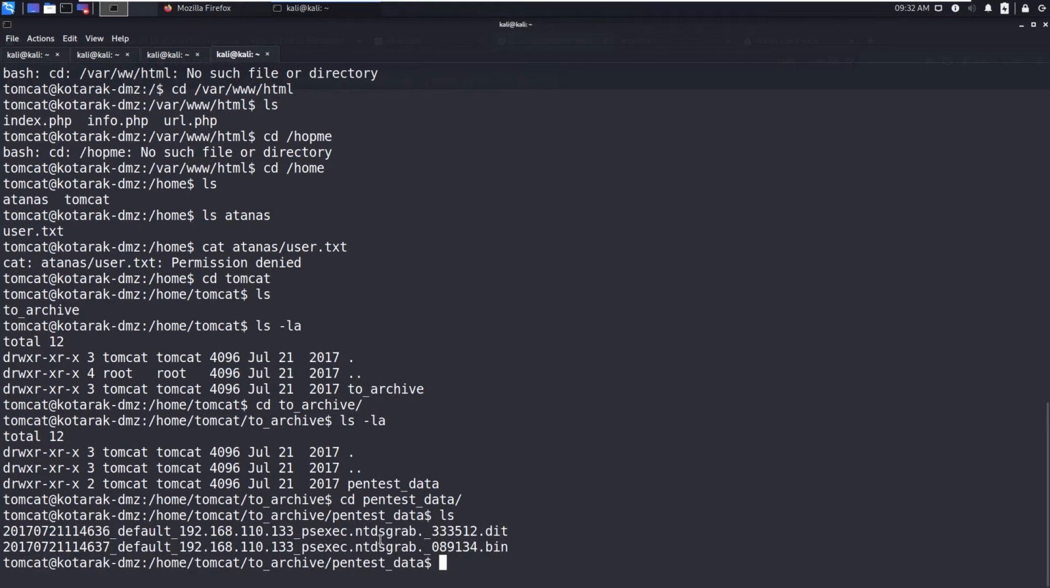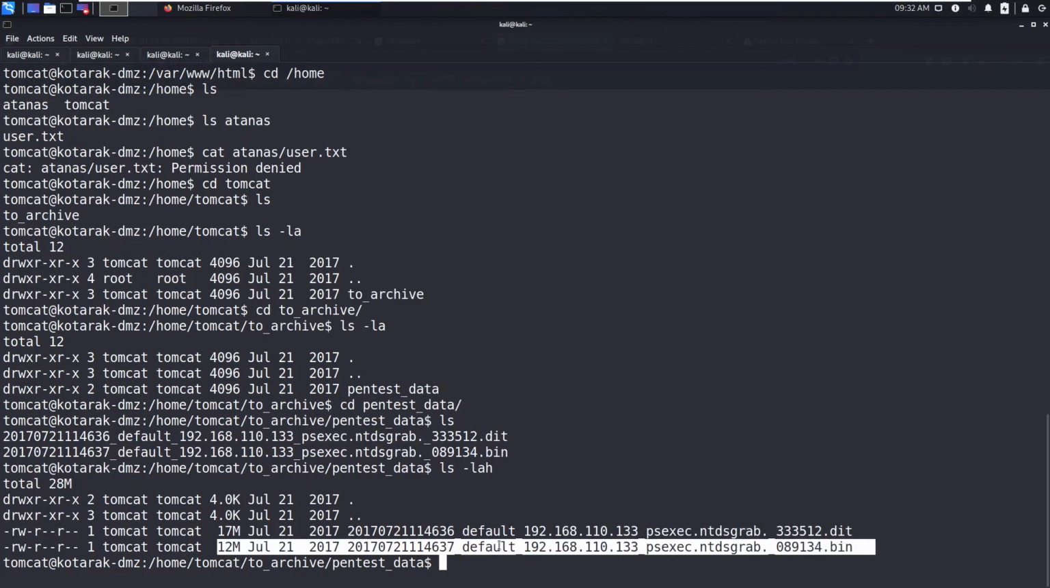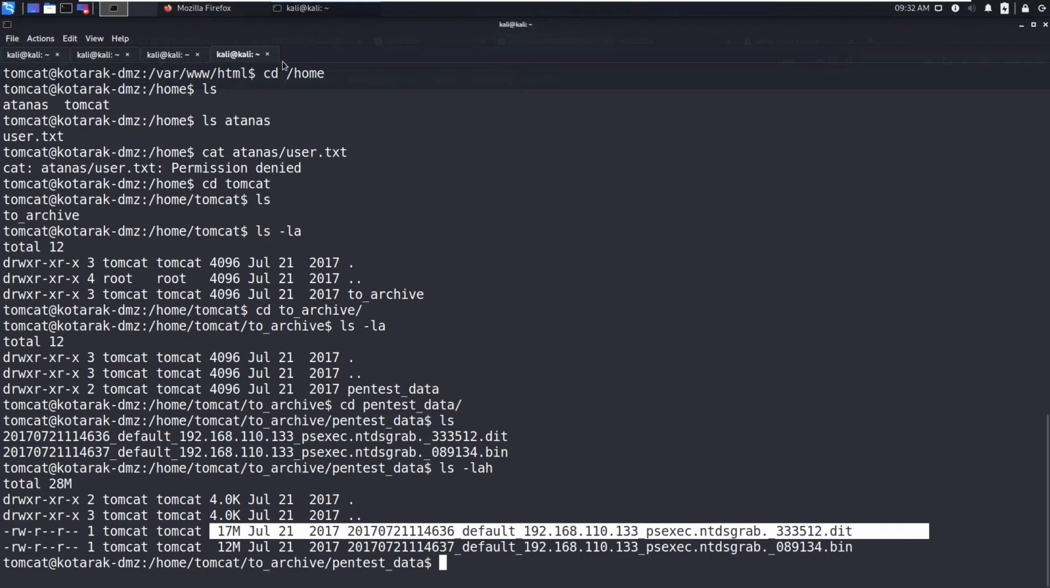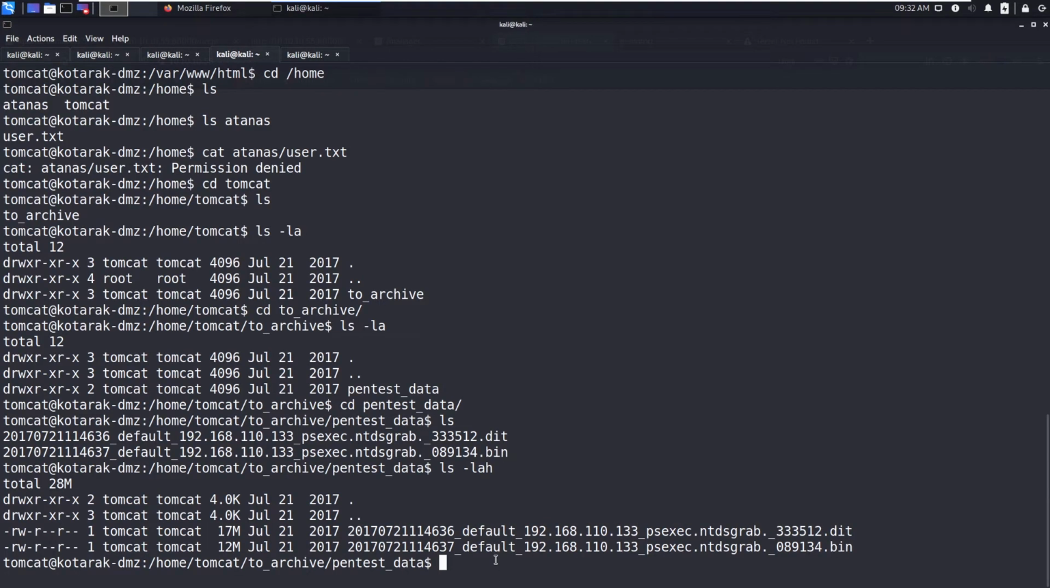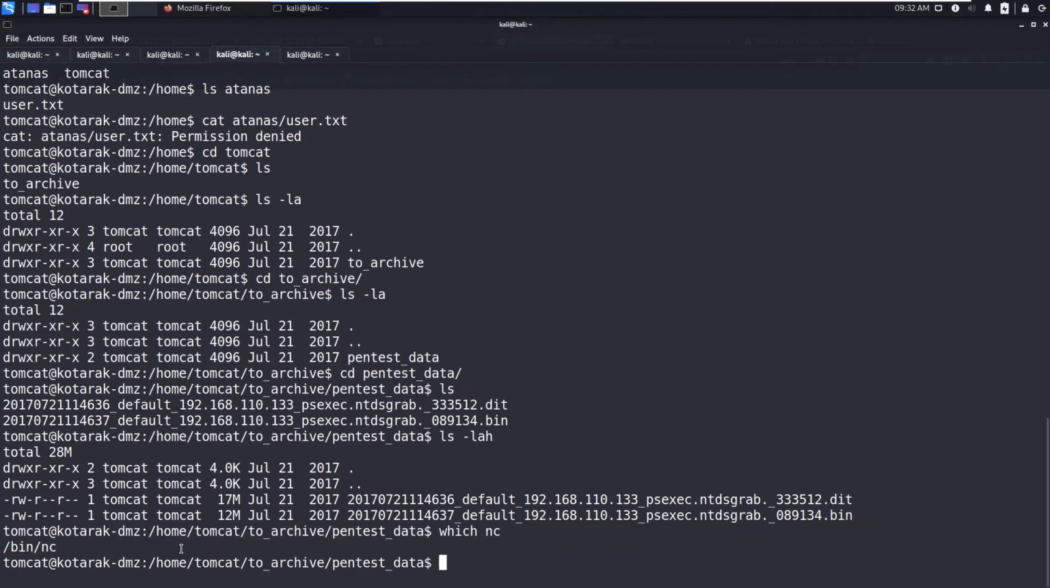This is 12 MB and this is 17 MB. You can grab both of these files onto Kali using nc. You have netcat in this box, so you can grab these. These files will take so much time. This ntds.dit is like a database for Active Directory. It contains all the objects, users, password hashes, etc.